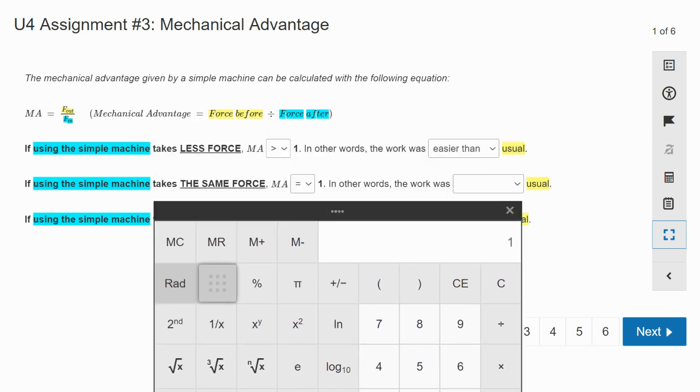Okay? If the mechanical advantage is equal to 1, that means the job is no different. The work is not harder, not easier. It's the same as usual. Okay? Which kind of feels like we're defeating the point. But it might make it a little bit easier in the sense that we can change what direction we have to apply that force and things like that.